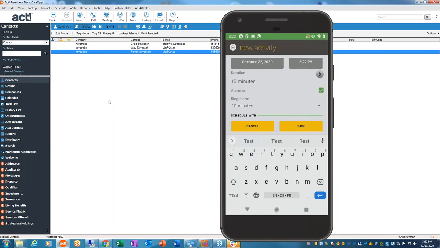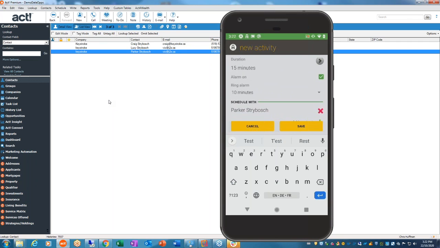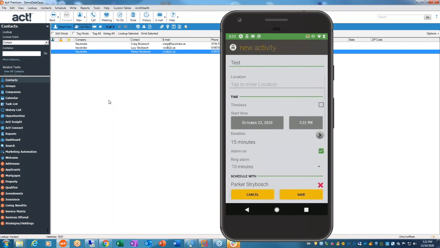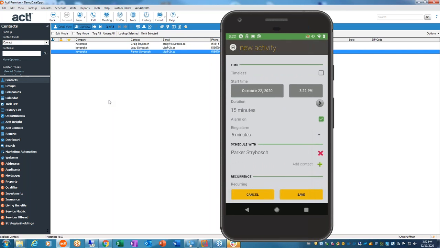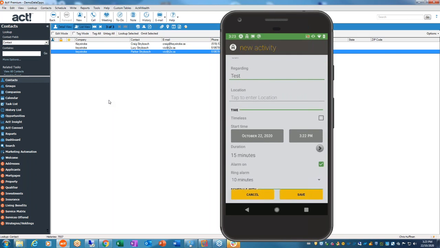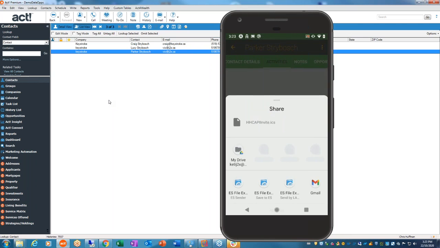And I can obviously change things. As you see, my default settings were 15 minutes duration and a 10 minute alarm, and I can change that here if I want, but that's the default. That's a nice thing, and the reason you set the defaults is if 90% of the time it's always calls with a duration of 15 minutes, it automatically sets that for you. So I'm just going to click save on here. And the activity is set. I mean, that's how fast and how easy it is.